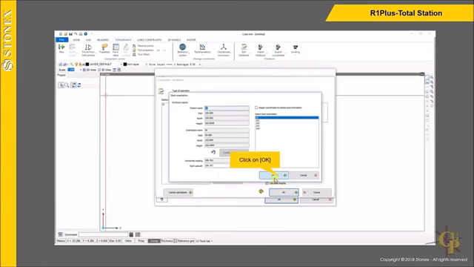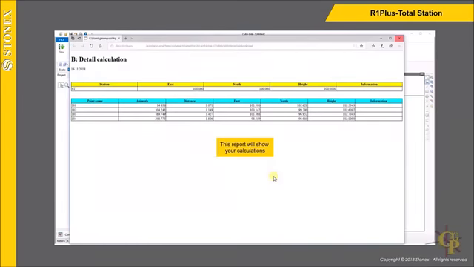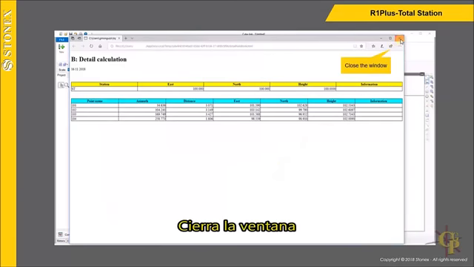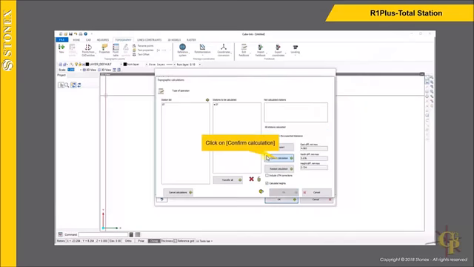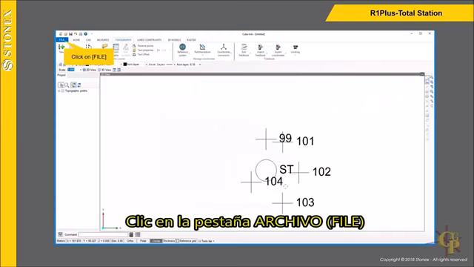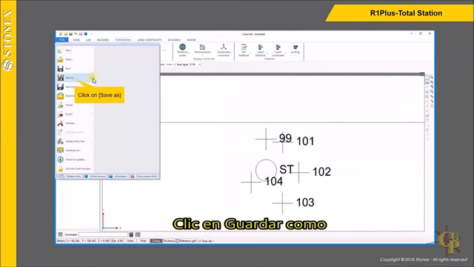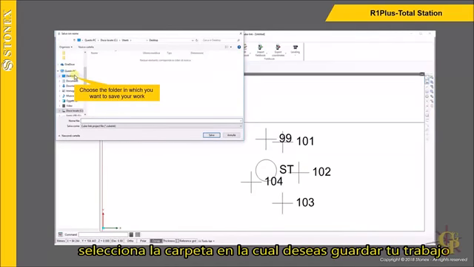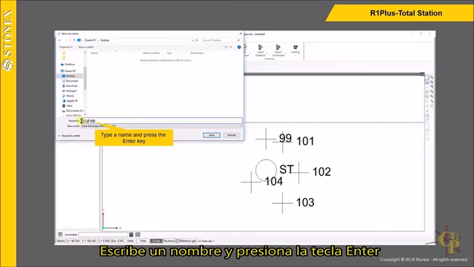Click on OK. This report will show your calculations. Close the window. Click on No. Click on Confirm Calculation. Click on OK. Click on File. Click on Save As. Choose the folder in which you want to save your work. Type a name and press the Enter key.